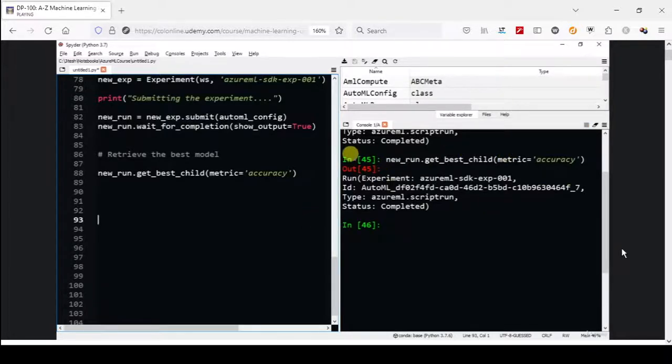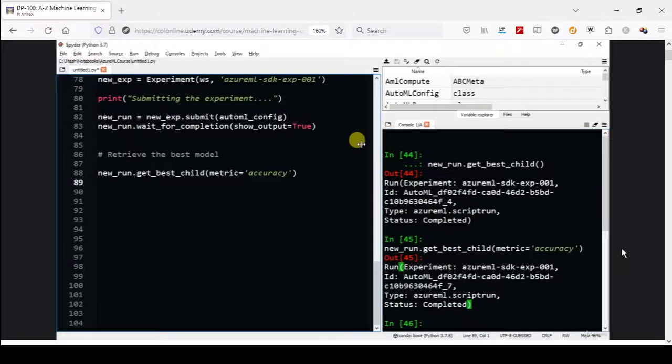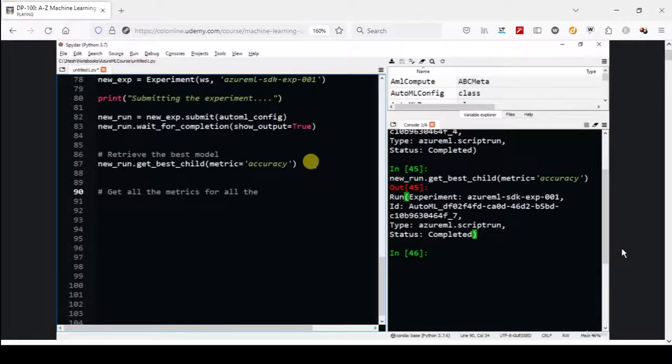It is done for me, and as you can see, it has retrieved this best model with the run ID ending with F7. So as I said, it is not cast in stone that we have to use the best model from the primary metric. If you want to use some other metric, you can always do that. But then the question is how to get those metrics for all the runs. Well, it is pretty simple. So here we used this get_best_child method, and similar to that, we also have a method called get_children for getting all the child runs.